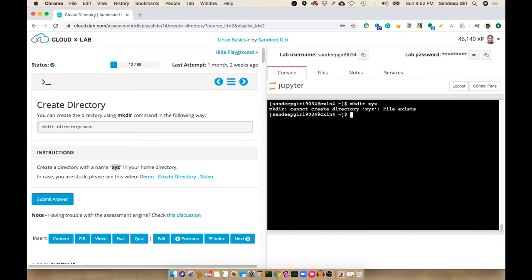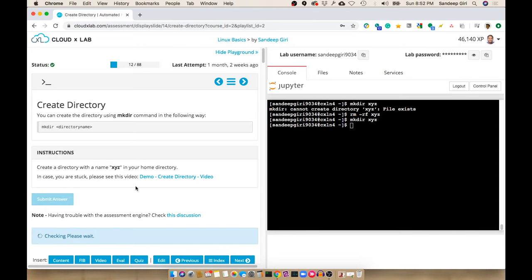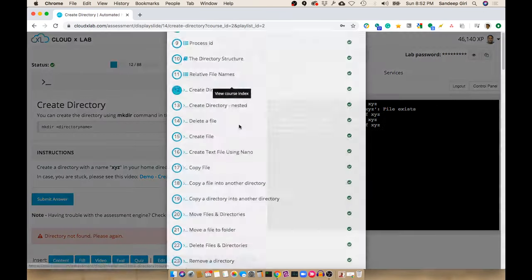Okay, it says XYZ already exists. So I can delete that using the rm command. Now we can say mkdir xyz. Now if I click on submit answer, it'll check and will give me a go ahead. In case I had just deleted it and did not create it, it will give me an error: directory not found, please try again. So this is a very interactive tutorial.